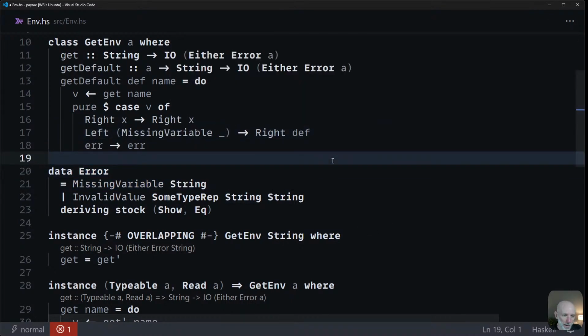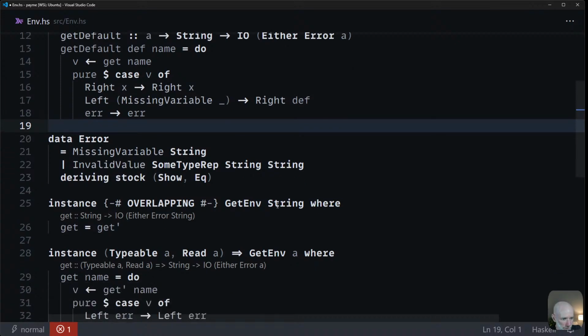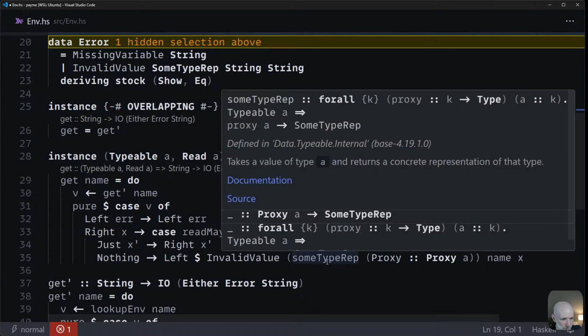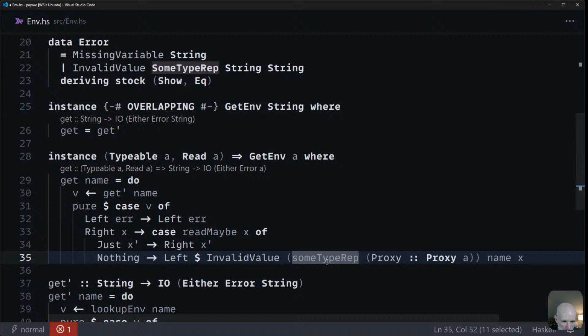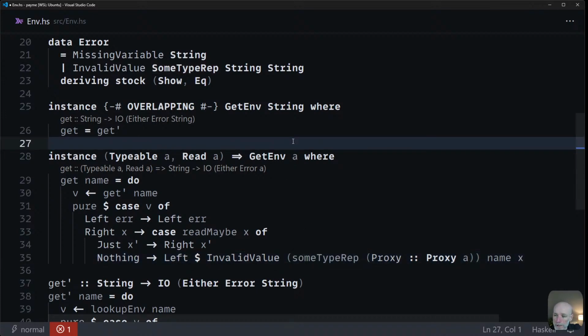So yeah, there we go. A rewrite of getting things out of the environment in a way that makes me slightly happier, and I learned a bit about overlapping, and learned a little bit about type reps, or some type rep, so we can get the name back out again. So yeah, that's all I got.